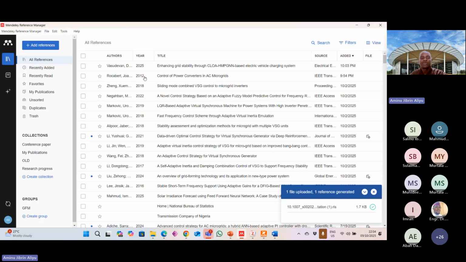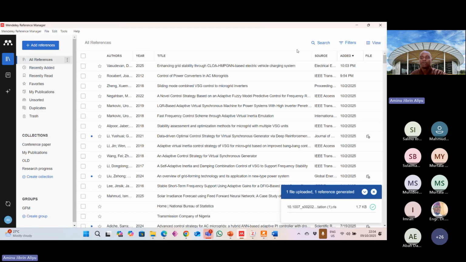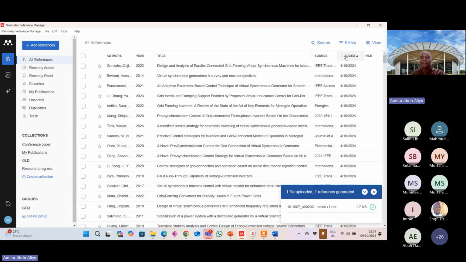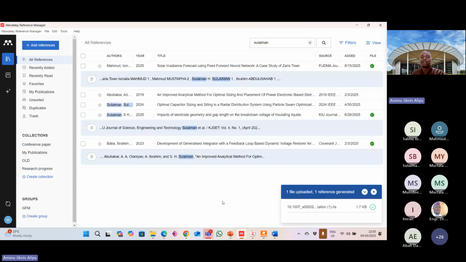So when I go to Mendeley, I should have that small signal. Let me sort. Small signal stability. Another feature is you can also search for your articles. Any article you want to search, you can search either based on title or based on author. So you can search any author name. Let's say, for example, I'm searching for the author Suleiman.